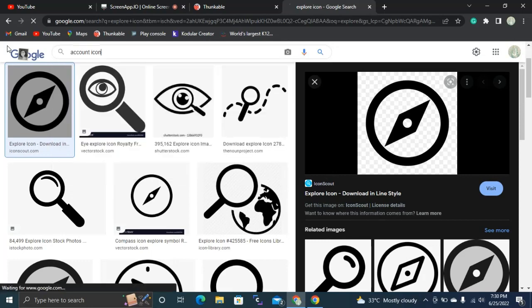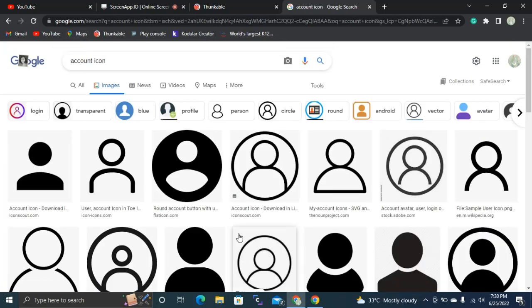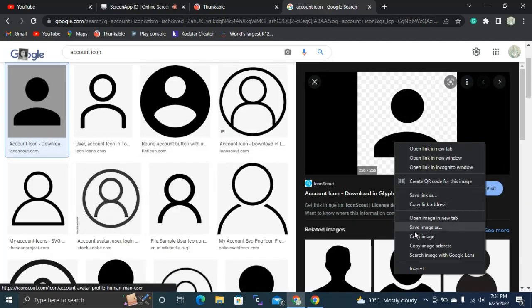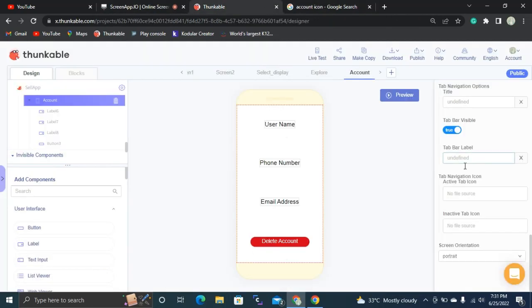So here you can get so many account icons, right? So you can set whatever account icon you like. So I like this one. So let's copy image address and go to Thunkable and paste it inside this active tab icon.